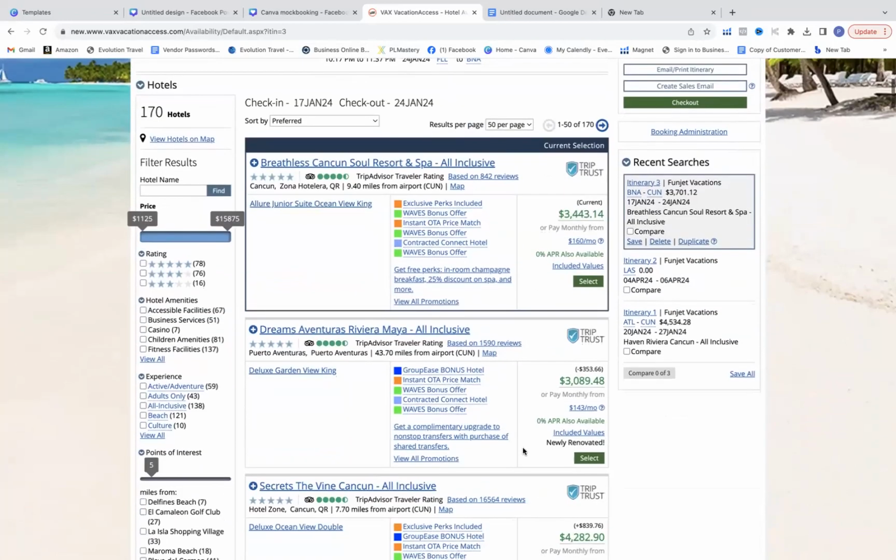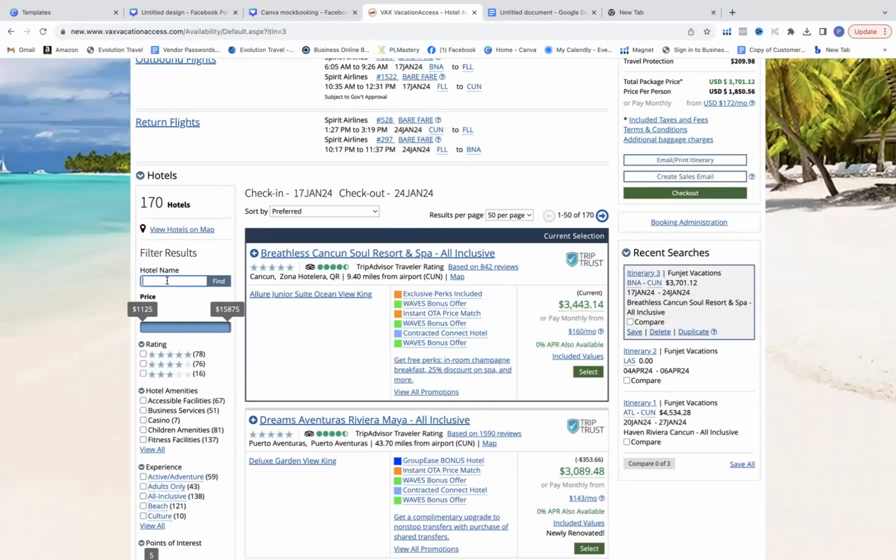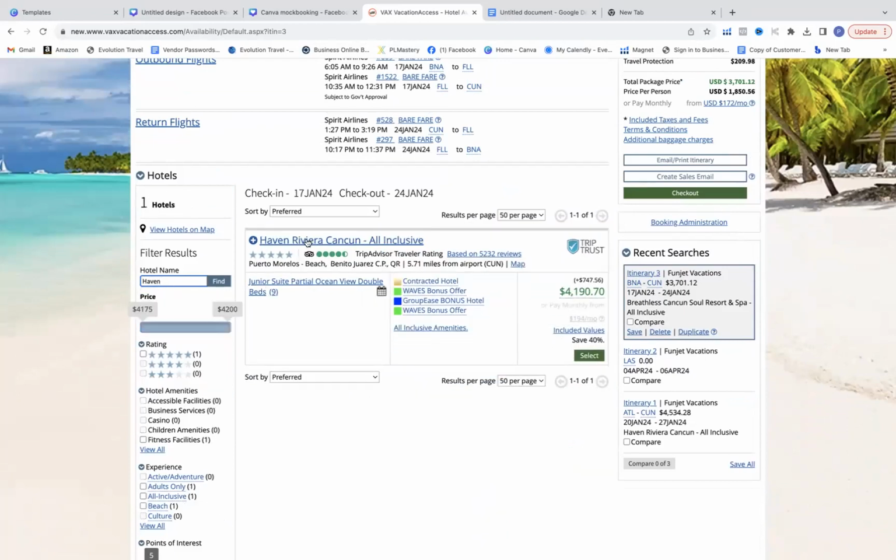Here's the different hotels. I'm going to search for the one that I know I booked before for someone that I really like in Cancun. All right, I'm just going to search Haven. It's this one. Haven Riviera. And as you can see, it added some money on. This is a 5-star hotel, like resort, and it's all inclusive. It's very nice, but I'm going to go ahead and select that one.